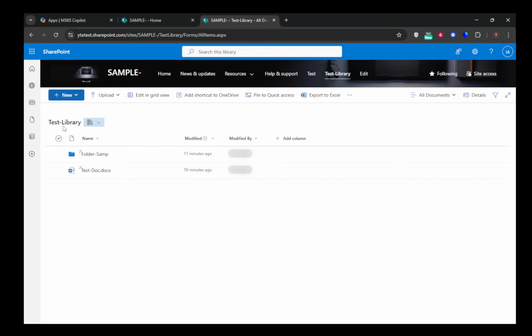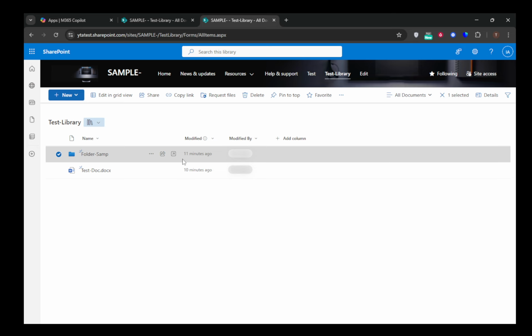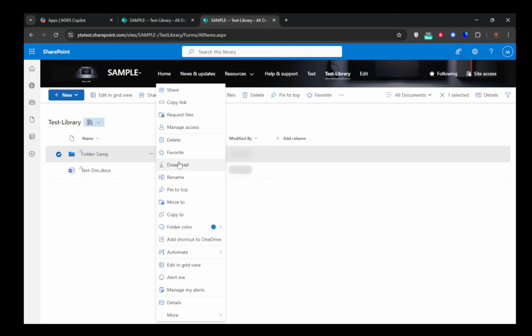Once you spot the library, hover over it, and you'll notice an ellipsis, the three-dot icon, appearing beside it. This icon is your gateway to additional options, including the settings necessary for our task. You can click on these ellipses or directly on the library's name to open its settings.